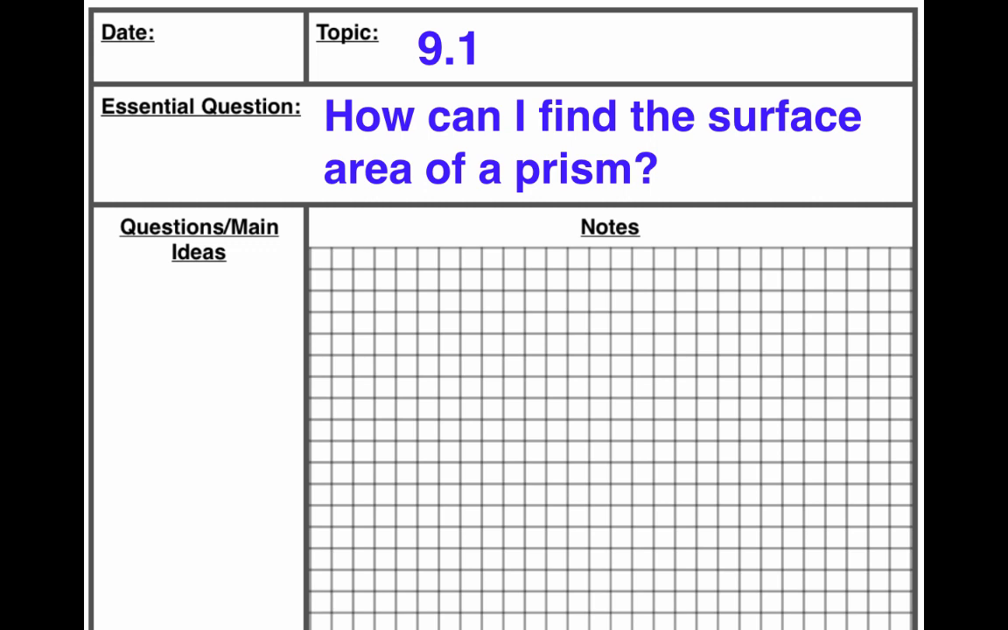We're working on how I can find the surface area of a prism. And we're going to dive into this today, but before we do, I guess we should make sure: do we know what a prism is? That seems pretty important if we're going to find the surface area of one.